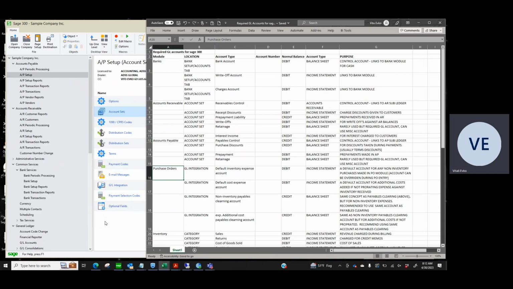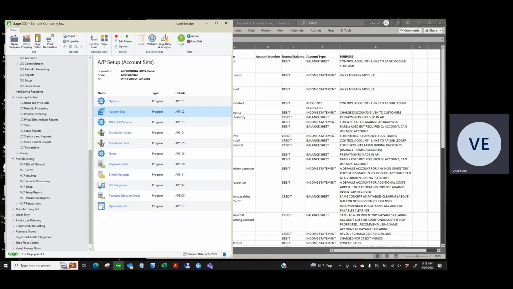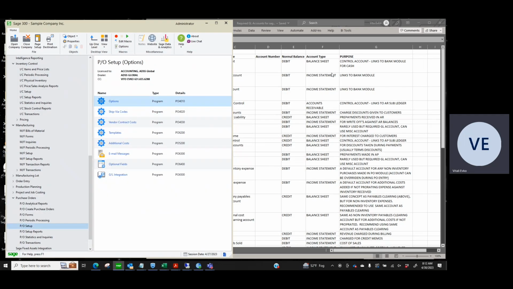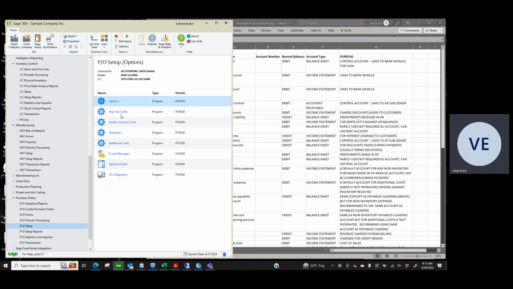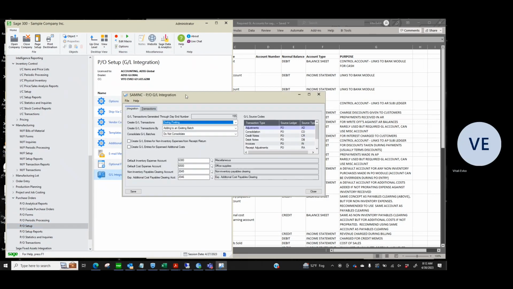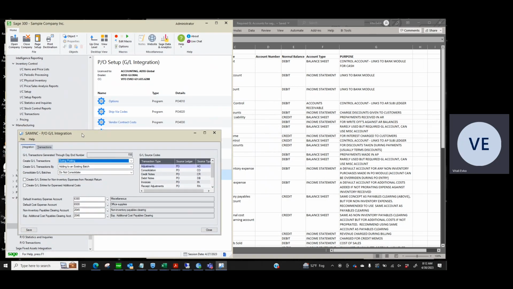Next is purchase orders that I'm going to go into. So let's just look at purchase orders. Now, the purchase orders module is a little bit different in that what I'm referring to isn't in the setup. Actually, it is in the setup, but it's in a different place. It's actually in the GL integration. And you'll notice when I'm setting up my purchase order, it's also asking me for specific GL accounts. So let's go through what those are.